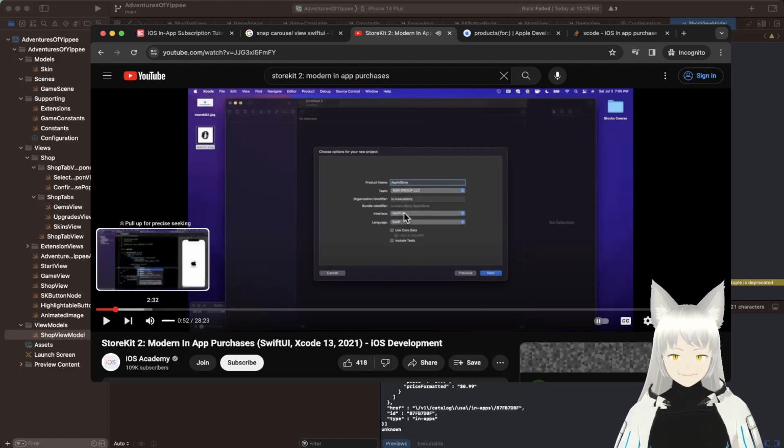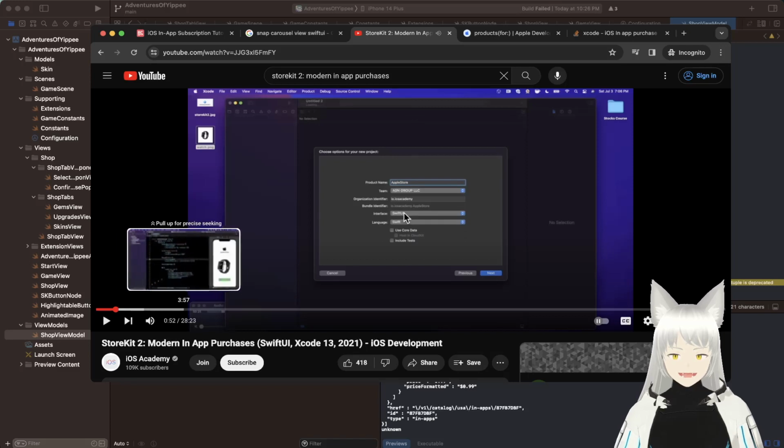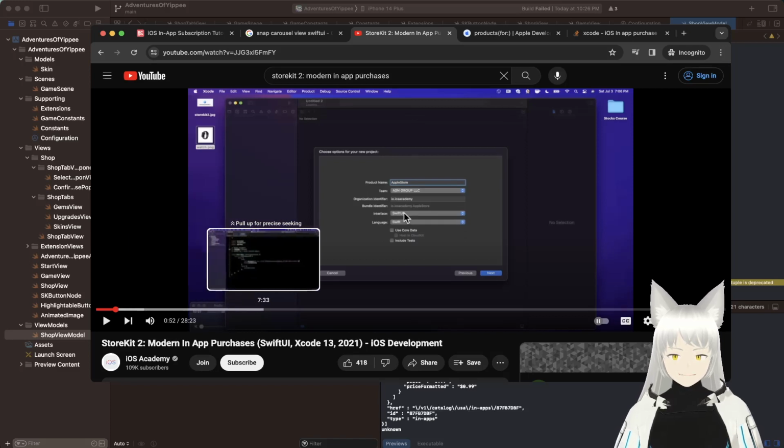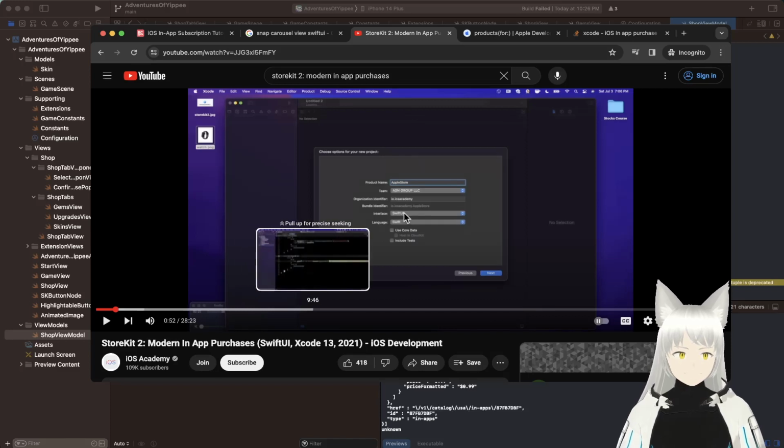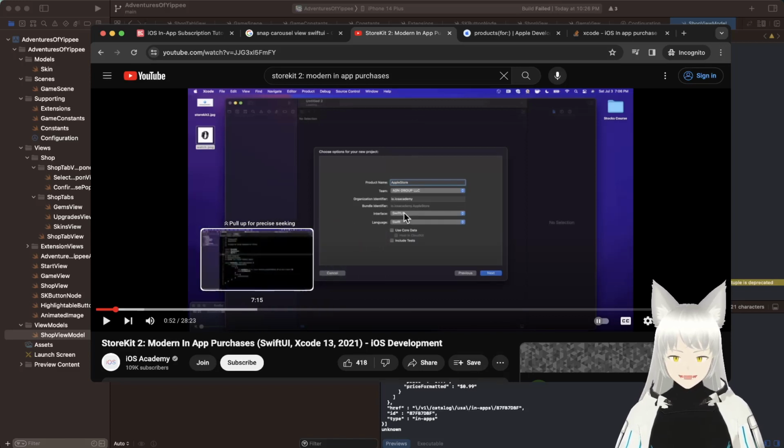I think it's when he added the configuration file. Let me skip to that part and see if he mentioned anything about it, because I remember seeing a pop-up to select an Apple account. I think that's what's going on here, probably.